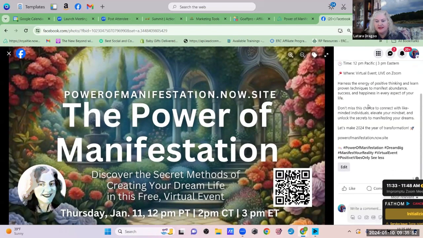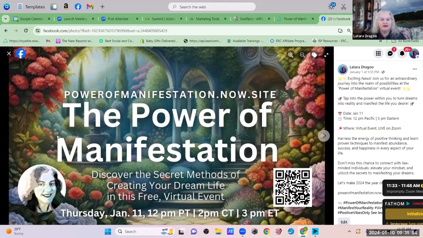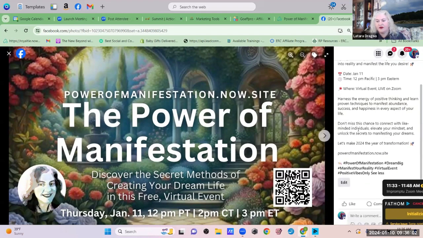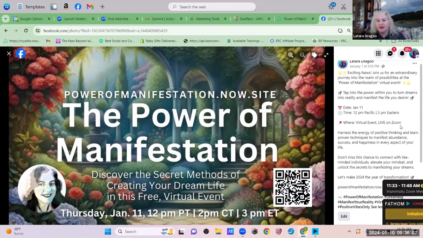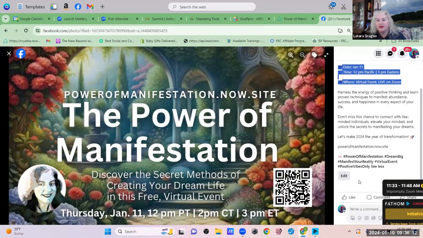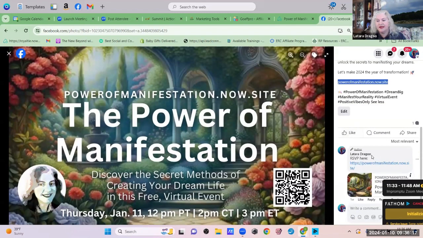A lot of people miss this when they post something on their Facebook cover image. They don't realize that you can go up here and then you can add in information. So what I did was I put the date and time and where it's a virtual event live on Zoom. It goes into all the details. It has the website here, but this is not a link. But what I did do is I went down in the comments and I added the link here.